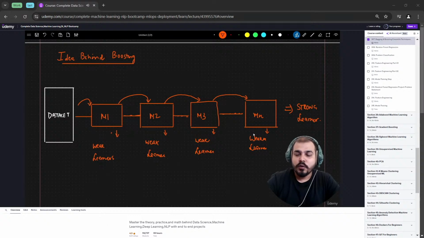Once it is able to give the predictions, overall we combine all the predictions. Again the same thing: we can use a majority voting classifier, or if we find the average, we'll be able to handle the regression problem statement. So in short, in boosting, we are combining multiple weak learners together to form a strong learner.